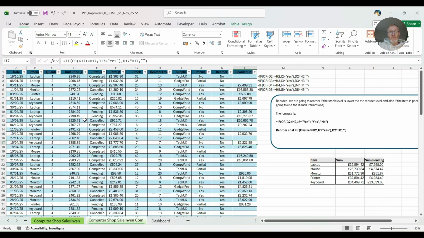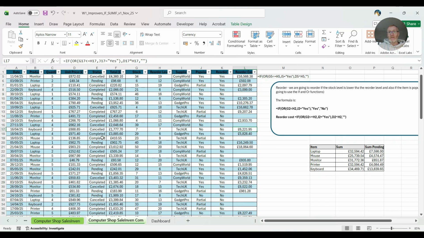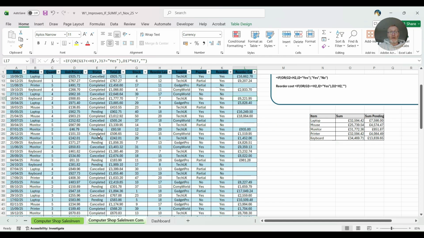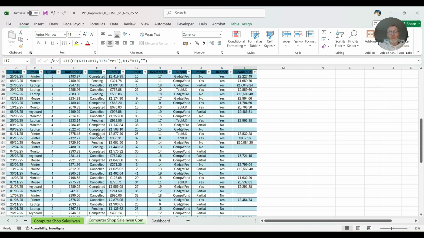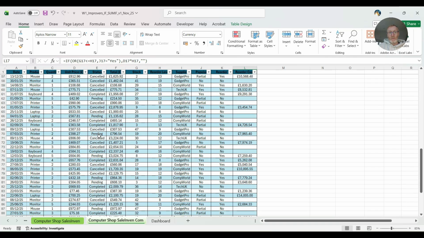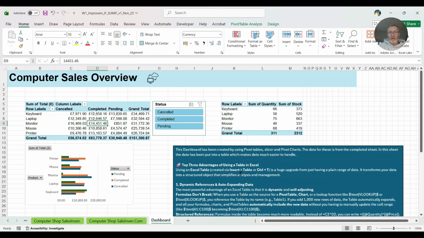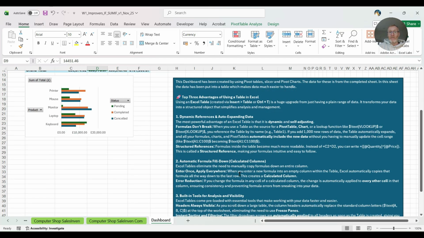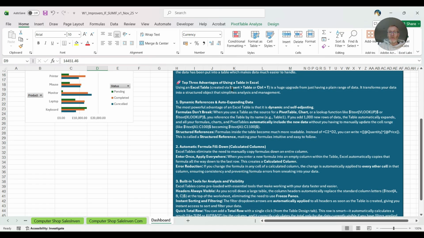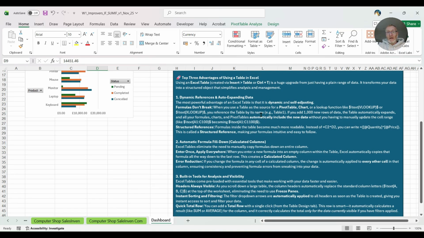If we look at this, I've now turned this into a table, and tables are far more beneficial for you. Actually, you can do a lot more with them, a lot more. And on here, it gives you the 3 main advantages. I used Copilot to get these 3 main advantages of using Excel. So dynamic reference and auto expanding of data, which is very handy. Automatic formula fill down, calculate column, and built-in tools for analysis and visibility.